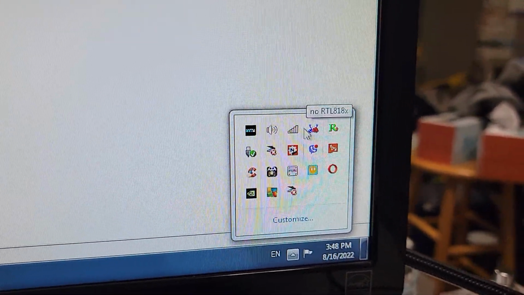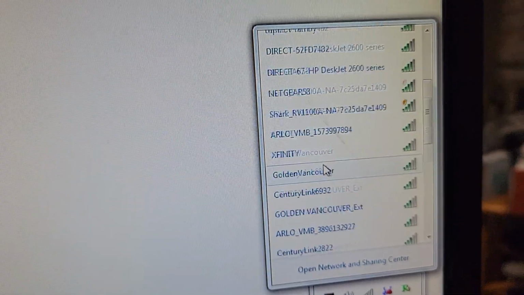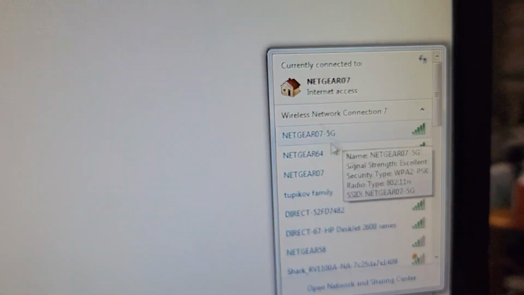And after I did that, my connection started showing all the stuff, not just the regular. So I can do 5G as well.